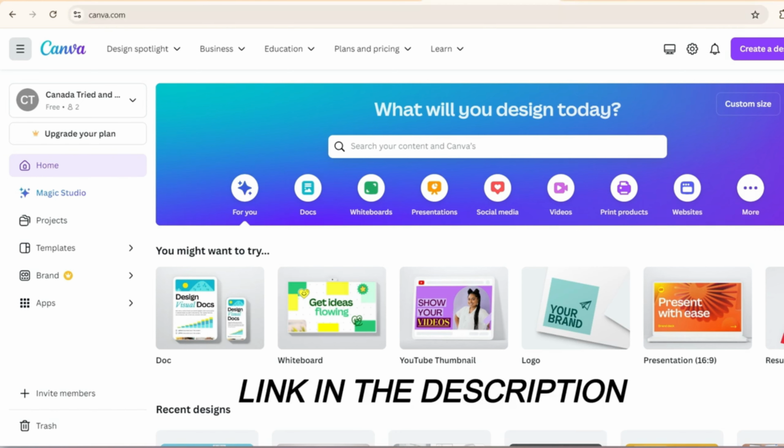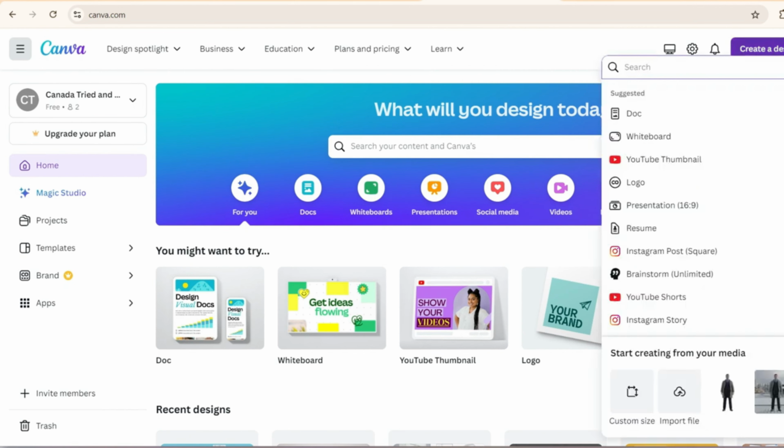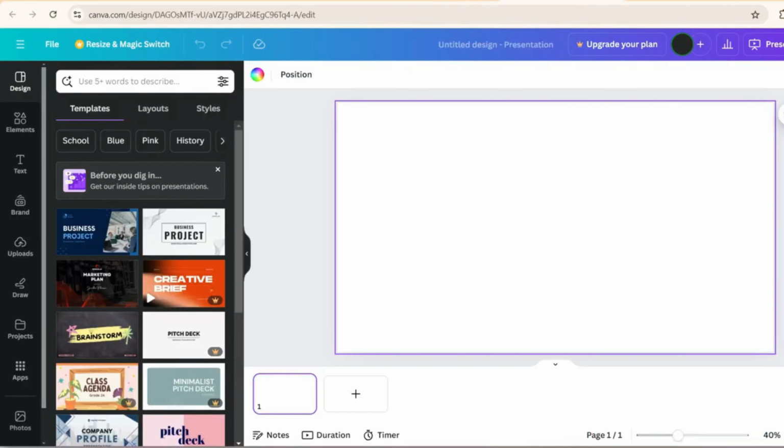The link I have shared in the description. So you will be having a direct access. Once you click on this, you can log in through your Google credential. Once you do this, come to create design, and here you can select the presentation 16:9 option. So once you select this, you will get this blank template.